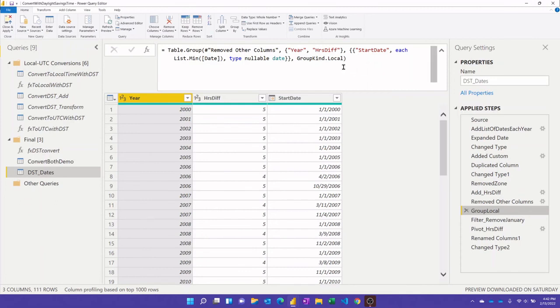And so in this case, I'm just doing a table group step, and I wanted to group on the year and the hours different. So I want to group all the days that have the same hours different. And I just wanted to take the minimum date. So I'm trying to figure out when it starts. And then because I use the GroupKind.Local parameter in Table.Group, it groups it by whenever the value changes from 5 to 4 or from 4 to 5, and then it gives me the minimum date.